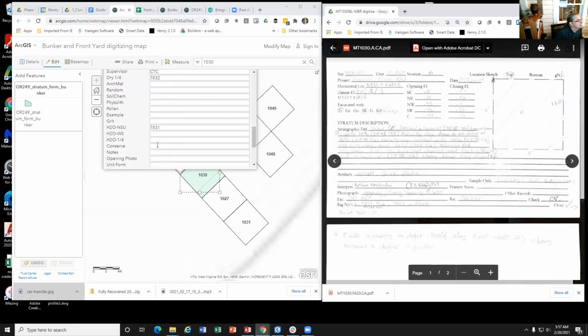And then the last thing we put in is any notes, and this would include the 3 buckets, 1 H2O and 2 dry screen. So for notes, you could put in 3 buckets, 1 H2O, comma, 2 dry screen.